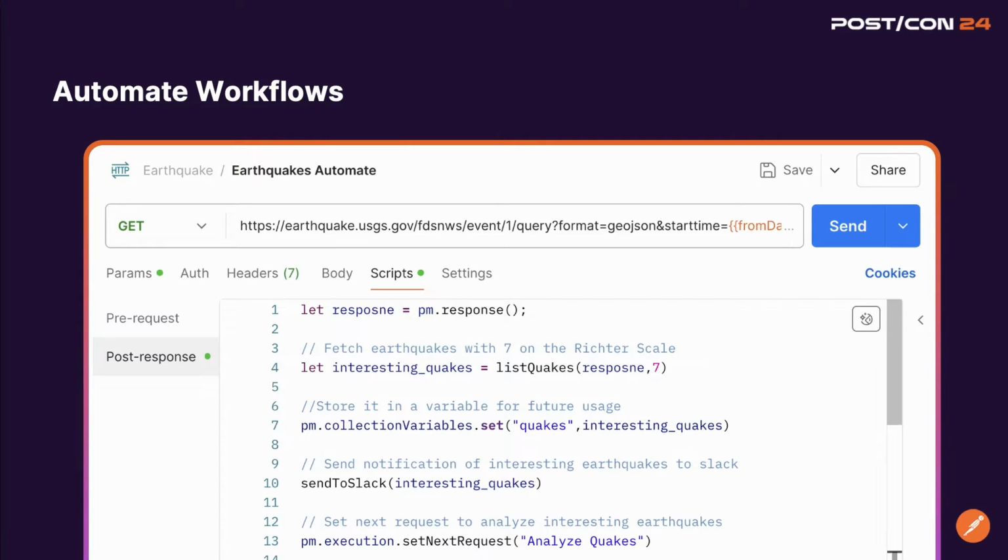You can do more with post-response scripts. You can automate your workflows with post-response scripts. Now, Postman offers a variety of handy functions through which you can do this. In this case, I'm filtering down the interesting earthquakes that I find and want to analyze later on. For this, I'm taking an example and filtering on 7 on the Richter scale.